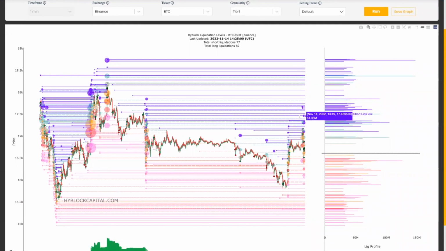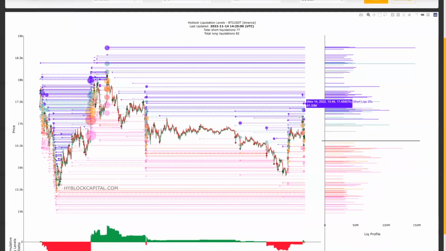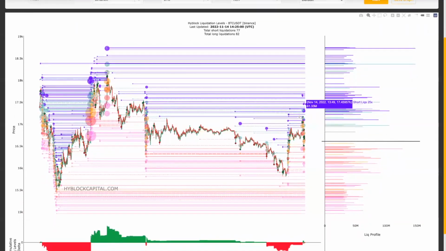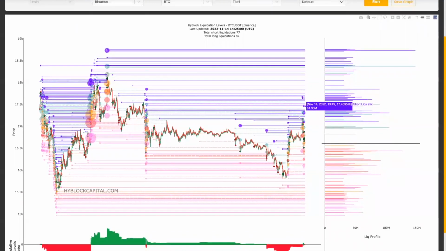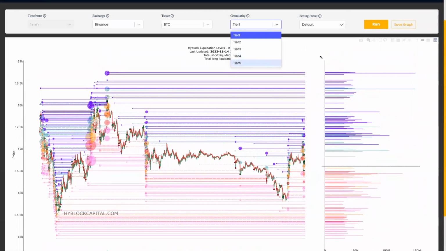Right, so this tier 1 can give you an overall gauge: are there more long liquidation levels or short liquidation levels overall in the chart? And then tier 5 can give you a better gauge of where those big pockets of liquidity lie.